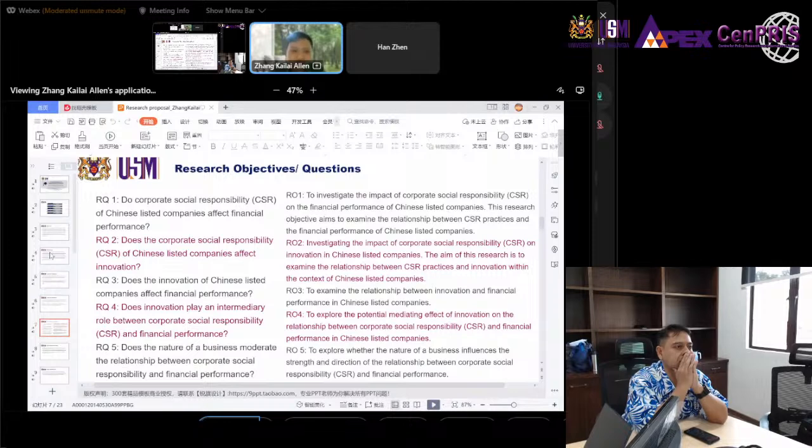Research question 4: does innovation play an intermediary role between corporate social responsibility and financial performance? The last research question is, does the nature of a business moderate the relationship between CSR and financial performance?